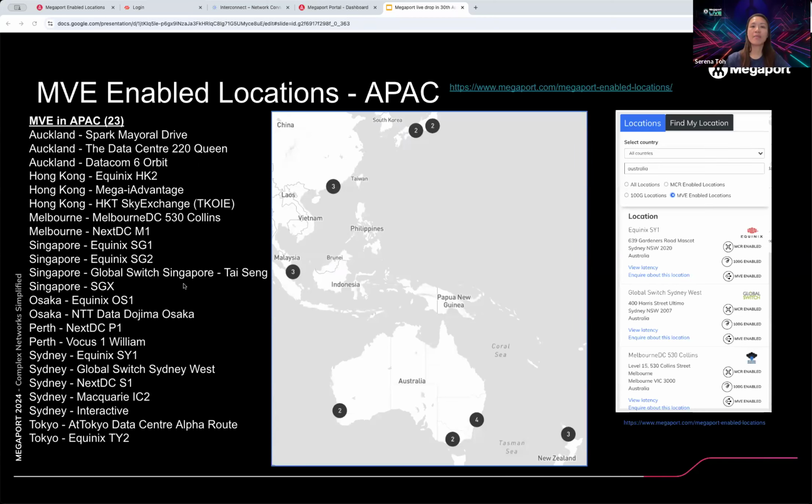So these are the MVE enabled locations. You can find them through the portal, through the link over here, okay? So once you click on the link, you'll be able to have a web page for you to find where you can deploy your MVE and which are the locations. So what I've listed down is mainly the MVE locations in APAC where you can deploy your MVE.